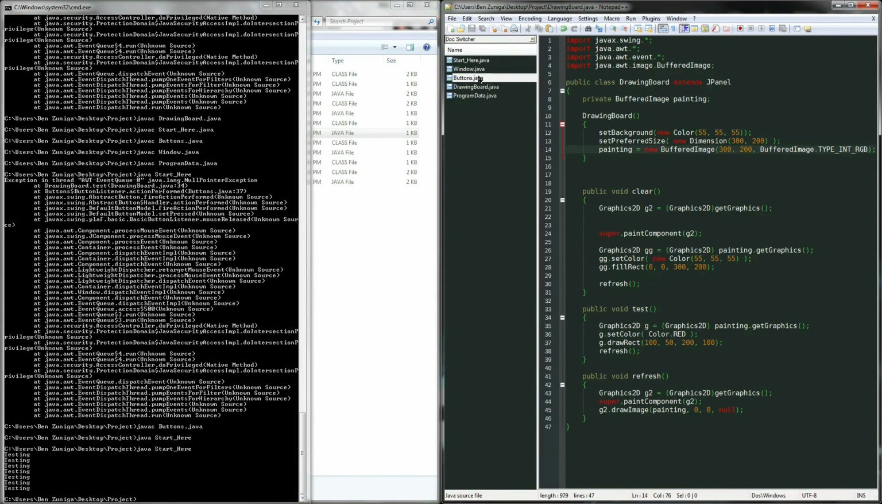And so I think the only thing I really need to explain at this point, other than me finishing the program data, is the drawing board. As I mentioned, we're just going to be using painting. I'm not really explaining too much why or what's going on. But we have three methods. We have clear, we have test, and we have refresh. Refresh just refreshes the whole thing.